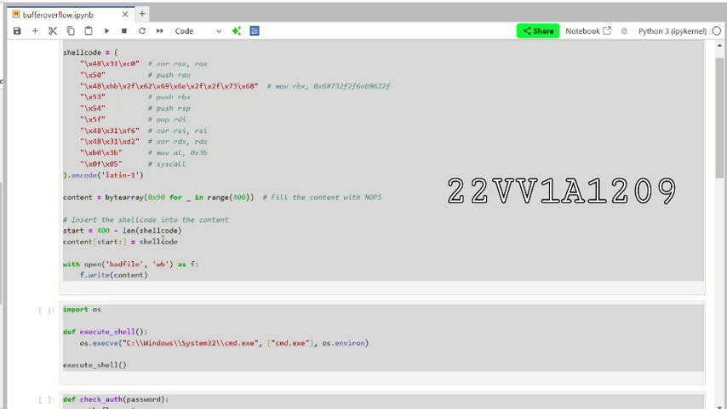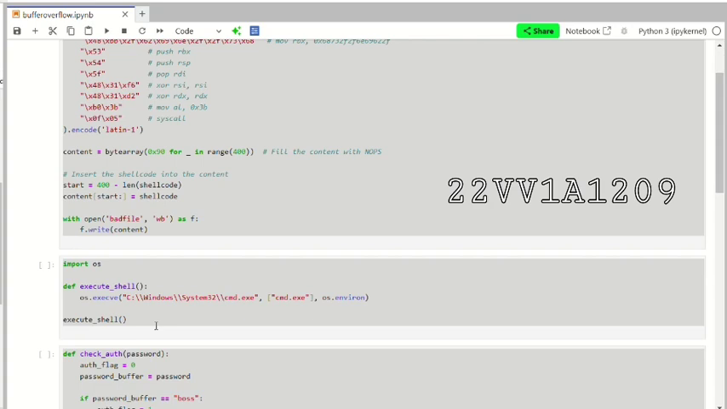A content byte array of size 400 is created and filled with NOPs. NOPs means no operation instructions. Again, the shellcode is inserted into the content byte array starting at position 400. Writing the shellcode to a file: the content byte array, which now contains the shellcode, is written to a file called bad file.